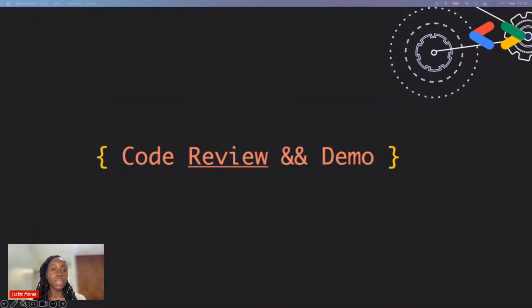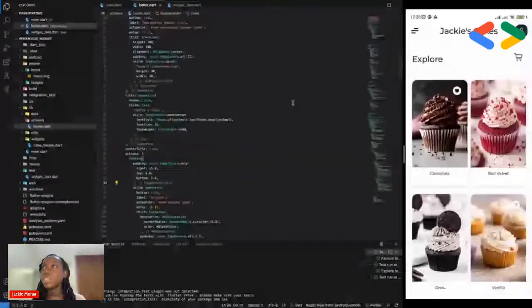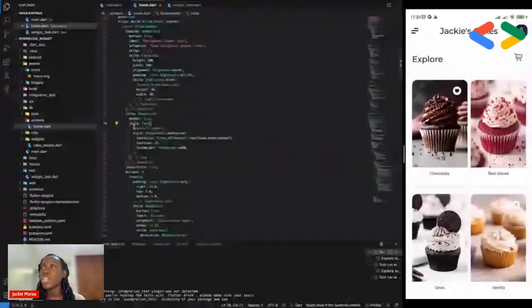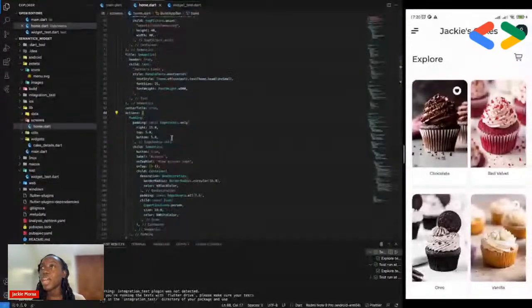So let's look at a bit of code and a bit of demo. Here we have a simple program that shows cakes. So remember, I promised there will be. So we have our UI. On the app bar, we just have the navigation drawer icon. Then we have the header, which is the name of the particular page. Then we have actions, which include the account icon.